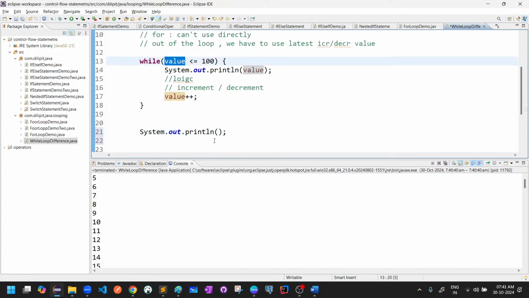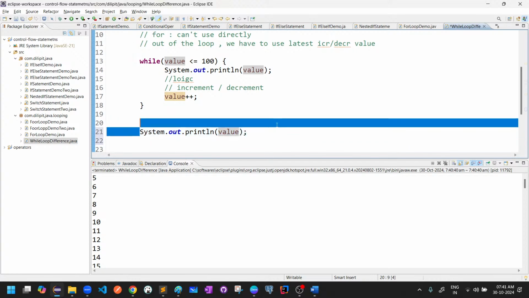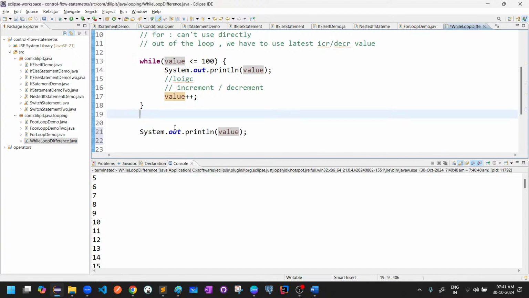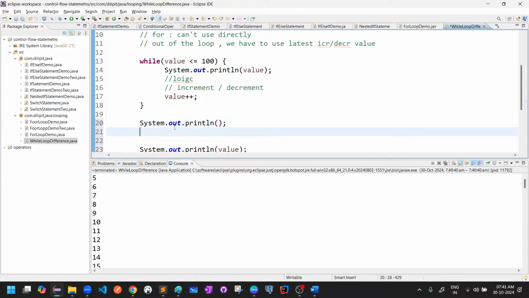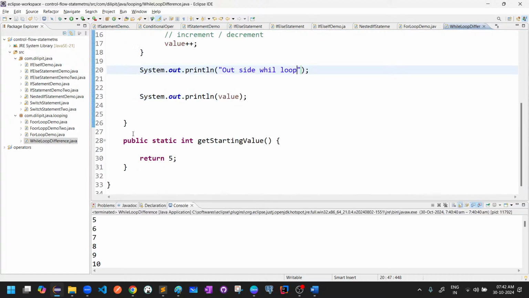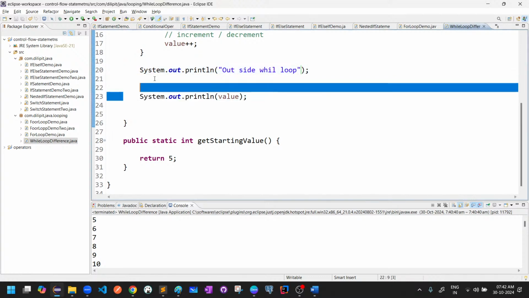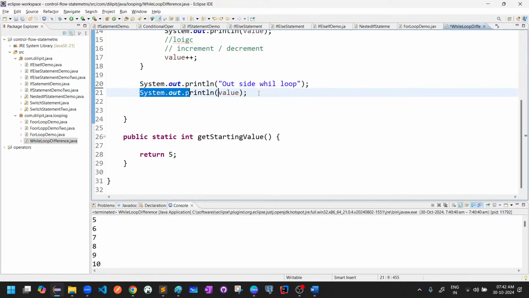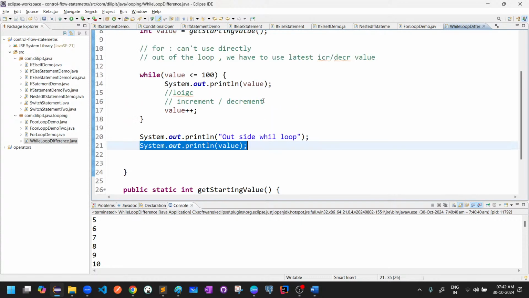Now tell me, what is the output of the line at line number 21? What is the output you will see? This is outside the while loop. Now can you tell me what is the output of line number 23, or whichever this line is? What is the output of this line?